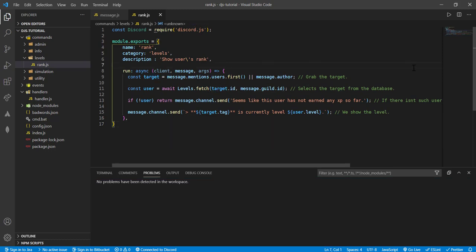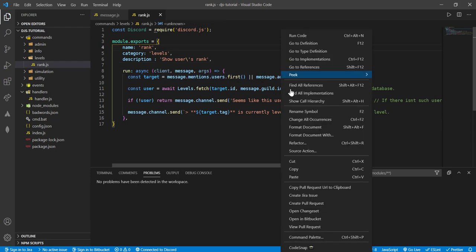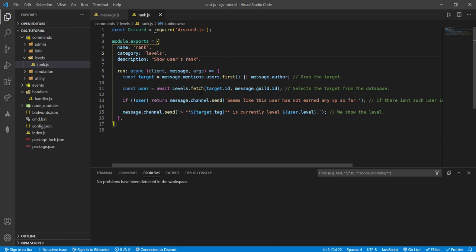Target.id. So let me explain this first. This one will be getting the target, and this will get the user. It would fetch the target.id, and then get from the guild. I mean, not get from the guild ID. And if there is no user, then return message.channel.send: "Seems like this user has not earned any XP so far."